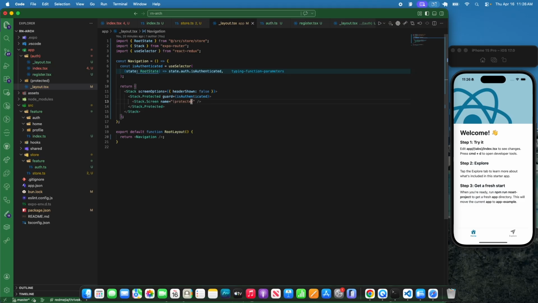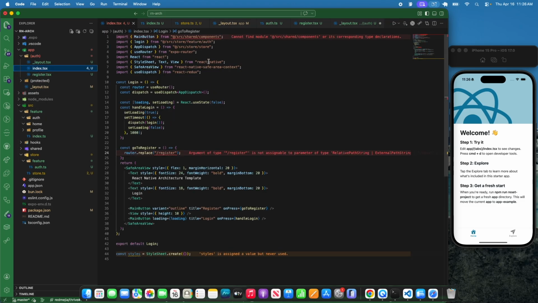All right, and that will give us access to the protected screen, right, over here. And then we need something similar for when the user is not authenticated, right? And we just give access to the auth screen, and basically that's how that will work. So now we have a shared component here that we are having an error on, and we are going to create that.